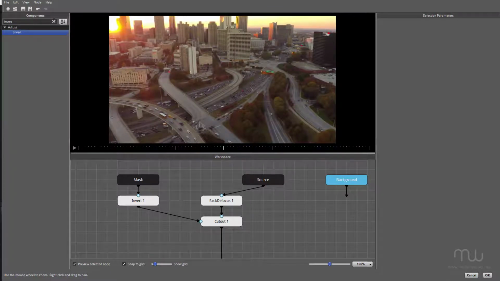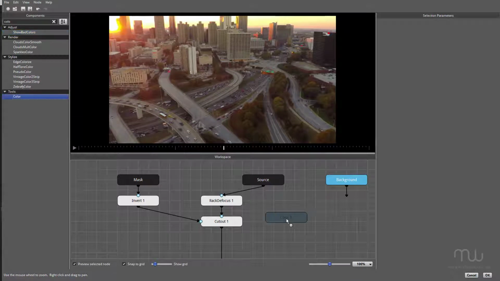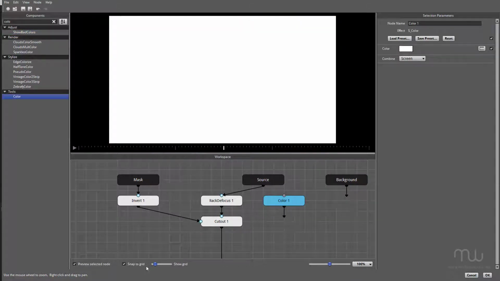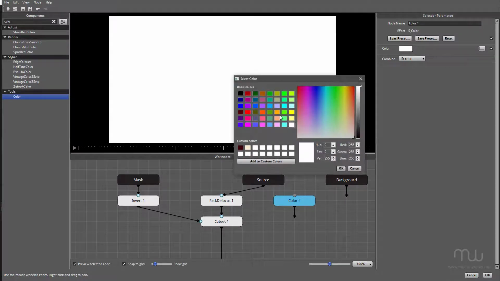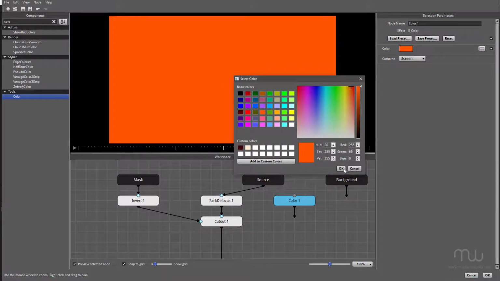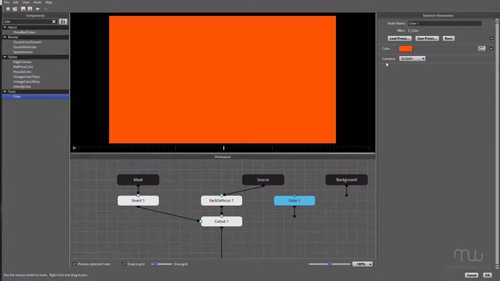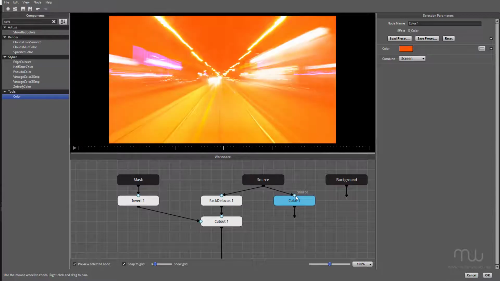And this time I'm going to use the color effect. This is another one of the tools. Just drop that in. I have snap to grid turned on, so that's going to help me keep things a little tidier. Just bring that across a little bit. Now, because I have preview selected node turned on, you can see with this selected, it's white. That's because the color is white. If I click it and choose this deep orange, that'll change that. And you can see it also combine is set to screen by default. So if I patch source into color, now we get this nice screened orange.